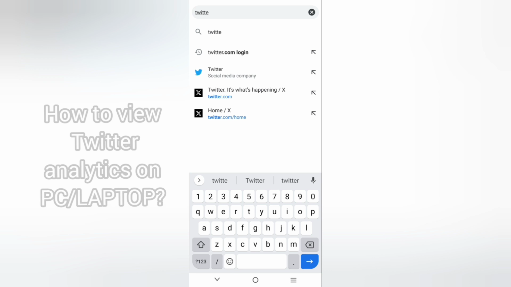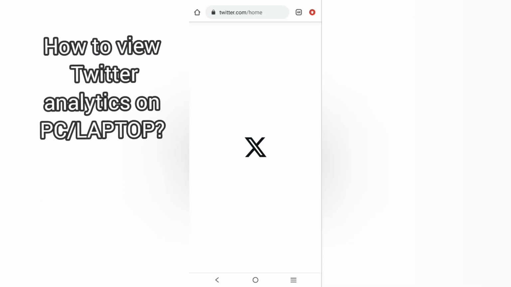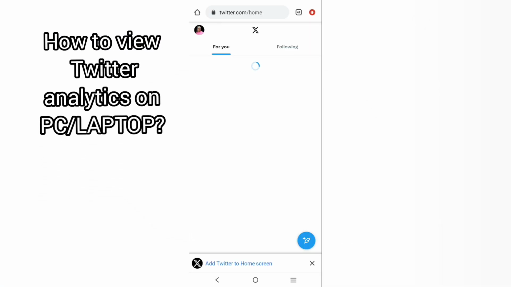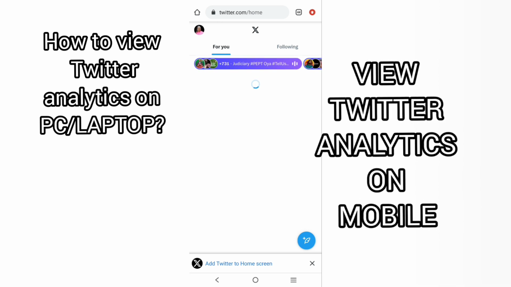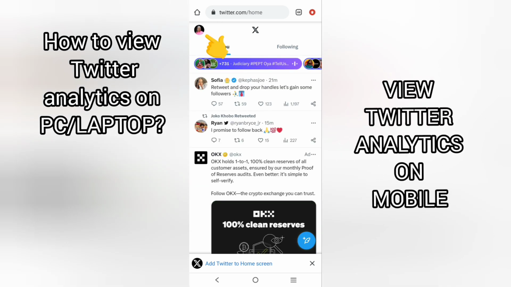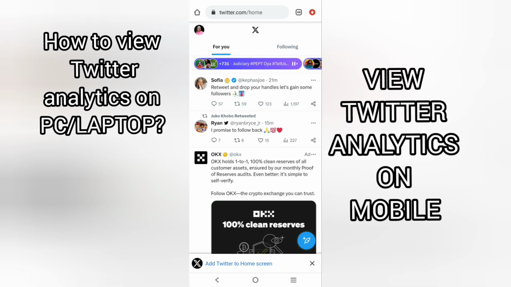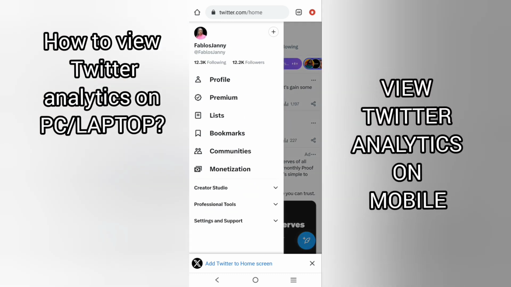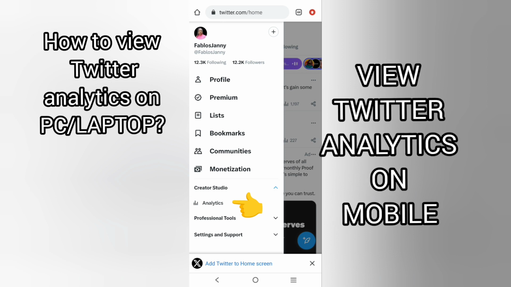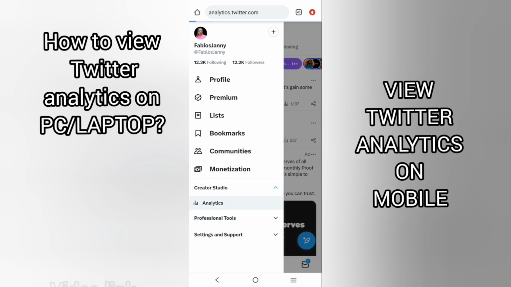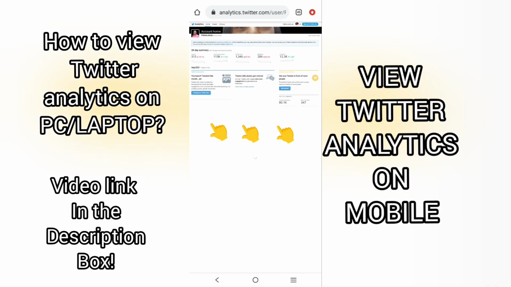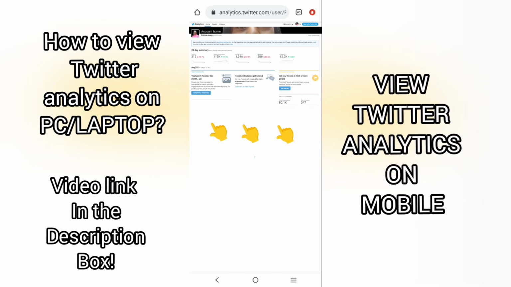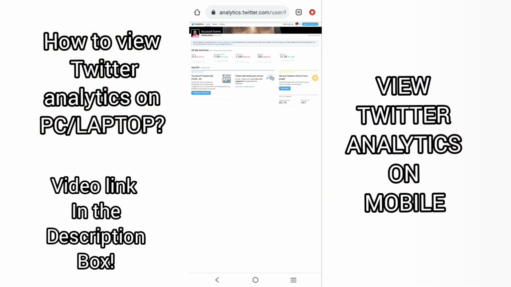Launch any browser of your choice. On the search bar, type in twitter.com. Log into your account. Once this is loaded, tap on your profile picture. From the menu that drops down, select Creator Studio. Just beneath it is Analytics. Tap on that. And here you can find your Twitter analytics for the past 28 days.